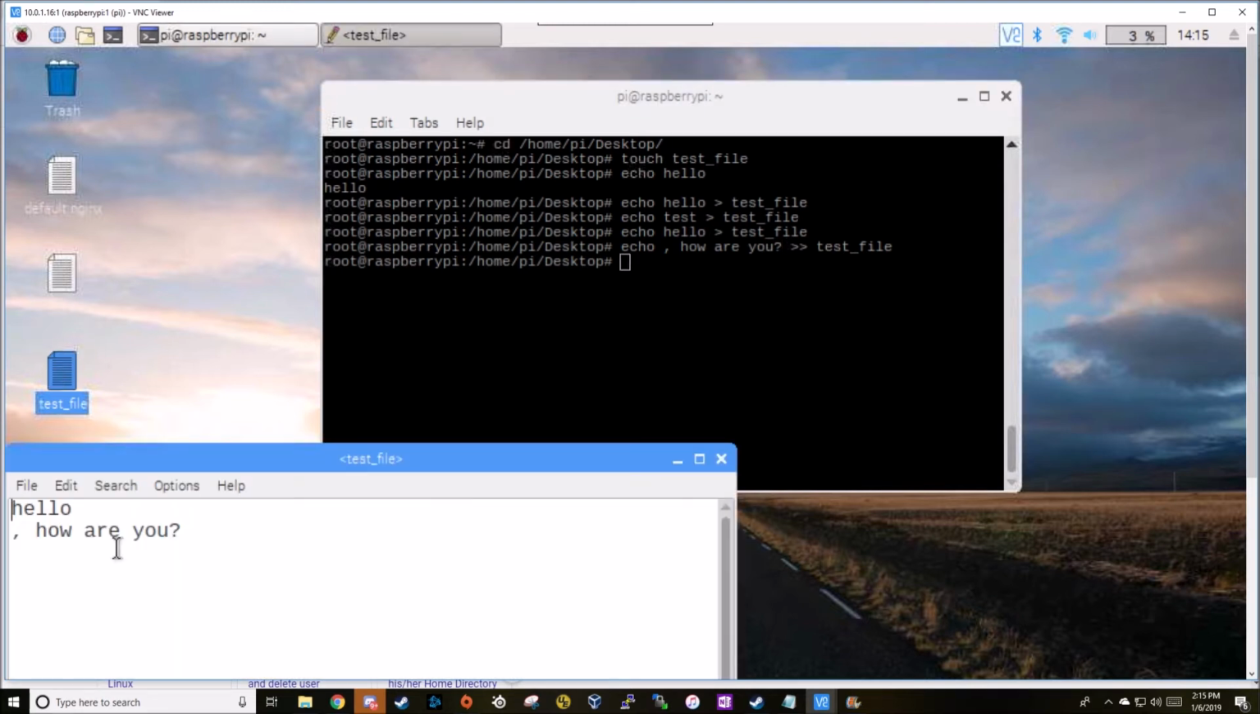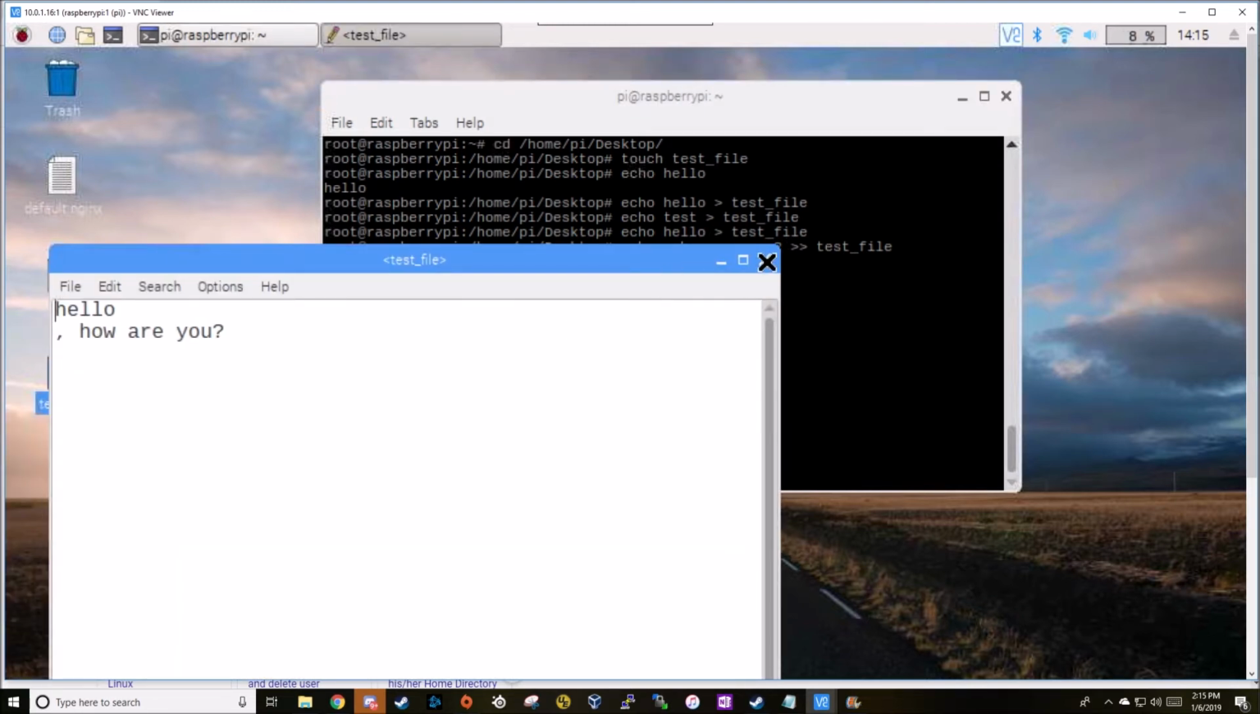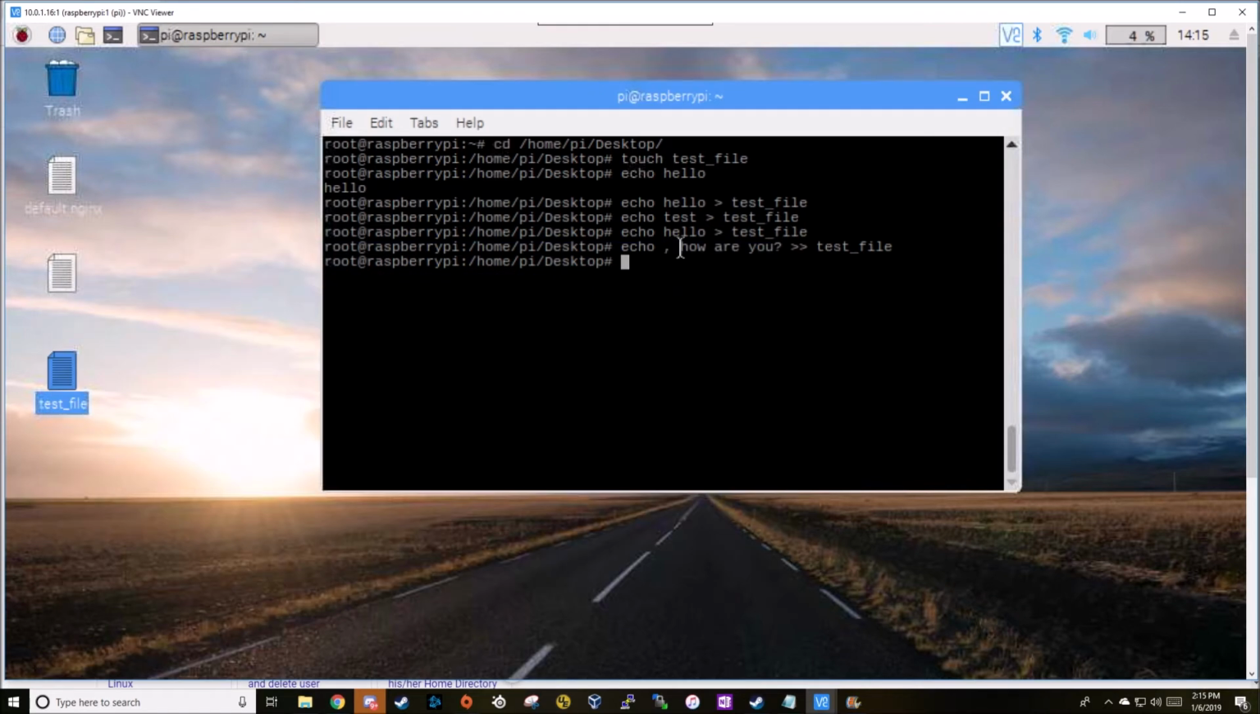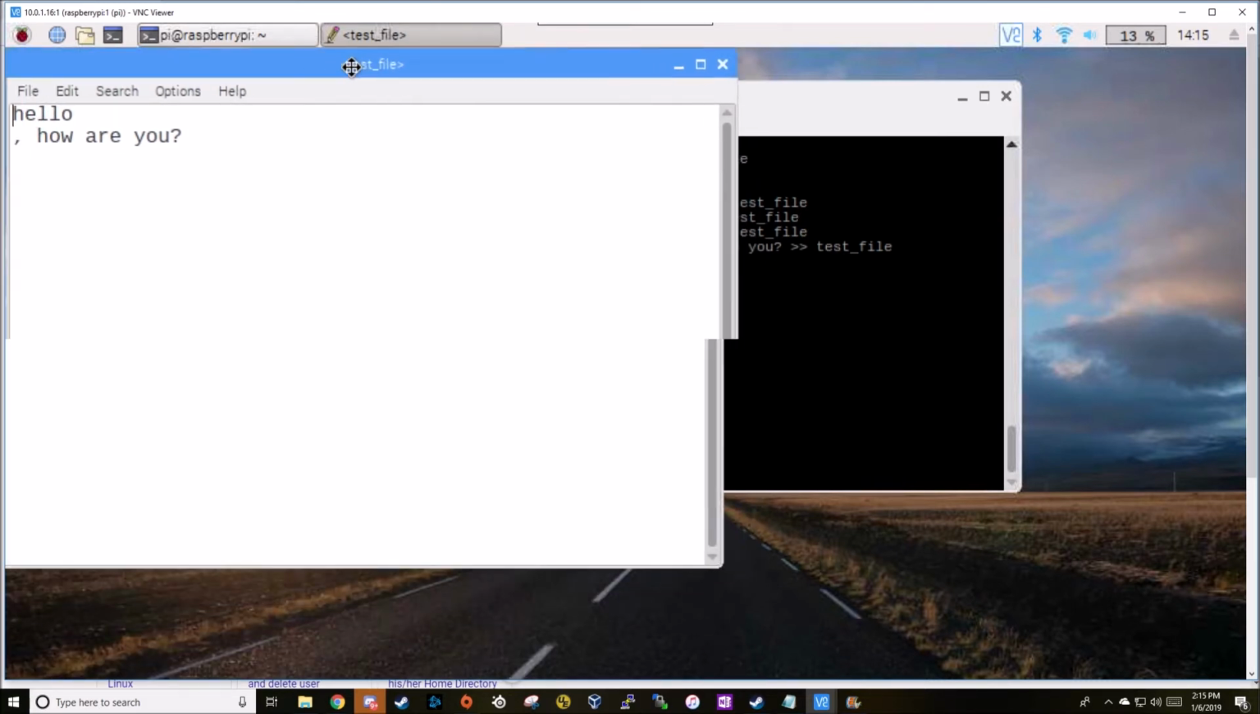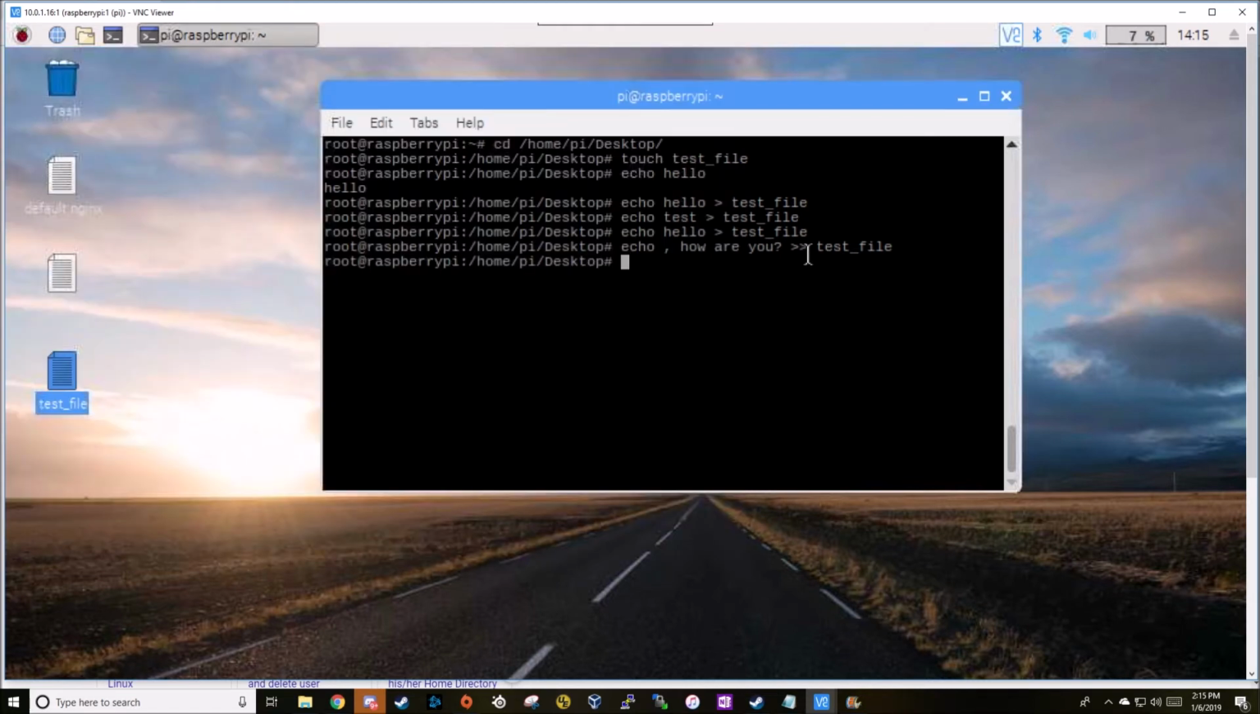Now let's look at it. And it did a little bit different than I thought. We didn't necessarily need that space, but it appended, is the language they use. It appended to the file. So that's how you would append a file, is with 2 arrows. Of course, you can always just replace it.